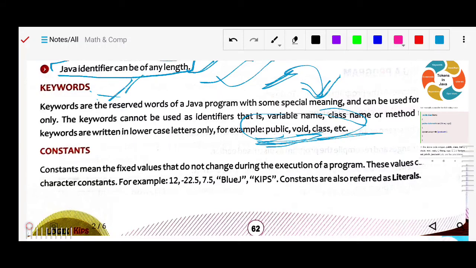Next, constant. A constant means a fixed value that does not change during the execution of a program. In math you have already studied constants and variables. A constant stays the same; its value will not change. These values can be digits or characters, for example 12, minus 22.5, 7.5. These are all constants. Constants are also referred to as literals.